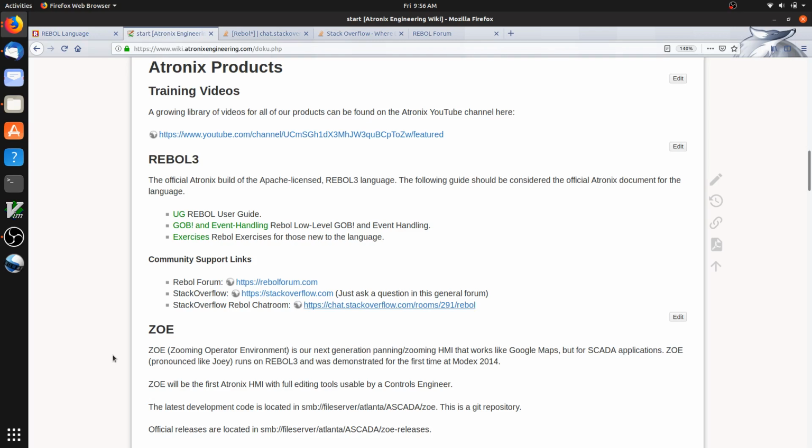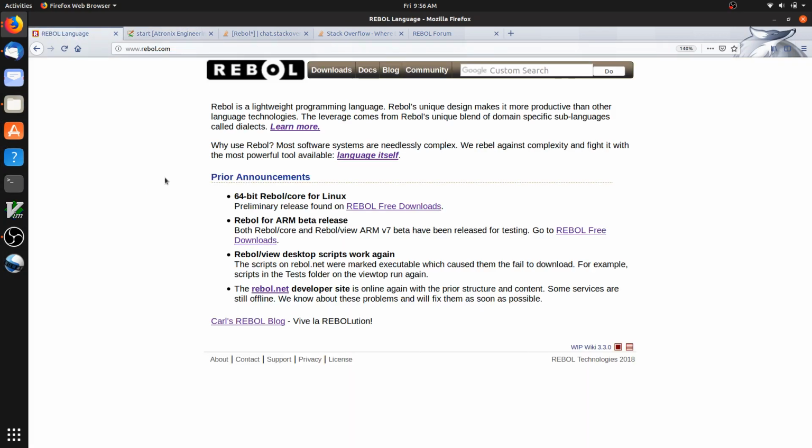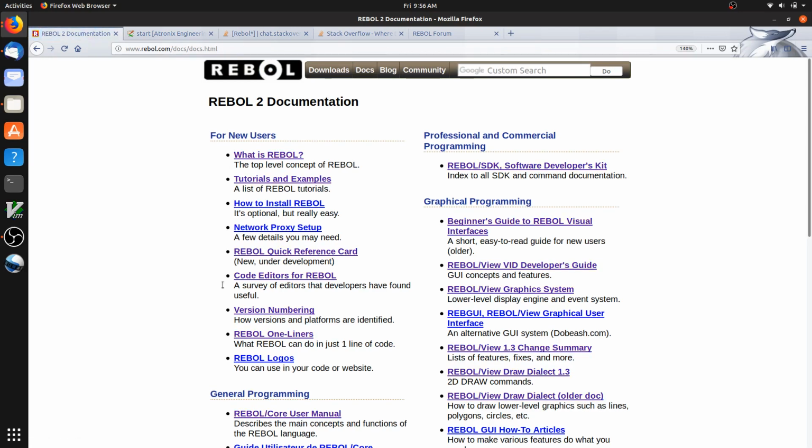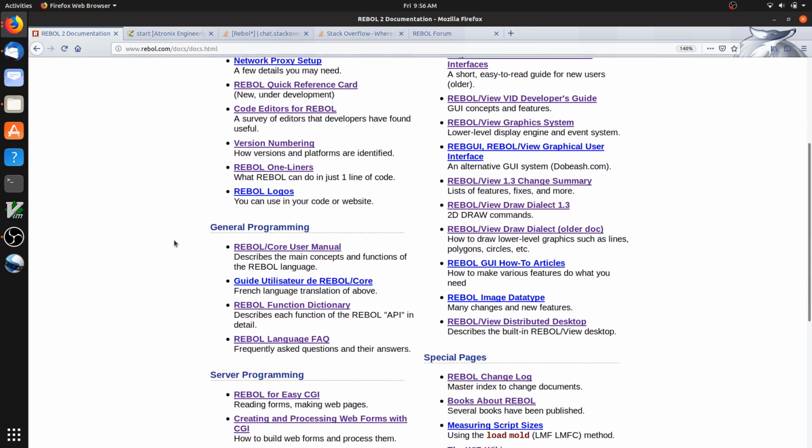Additionally, there's a lot of documentation out there. The majority of it is for Rebel 2, and the best source is actually the historic birthplace of Rebel, which is rebel.com. And it has the Rebel 3 alpha stuff here as well, but the Rebel 2 documentation is really great. So if you click over here to the docs, there's lots of different sections, but if we look at the Rebel 2 documentation, there's just really a lot of content here that has been worked on since the late 90s, really, when Rebel was first released.